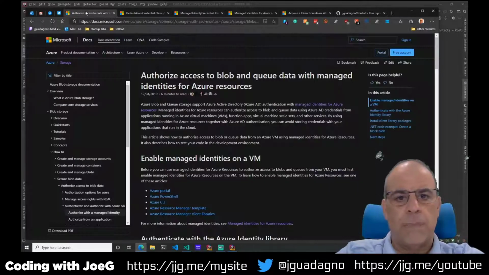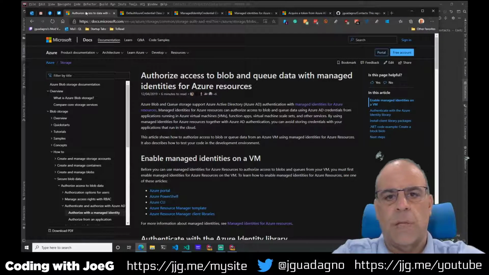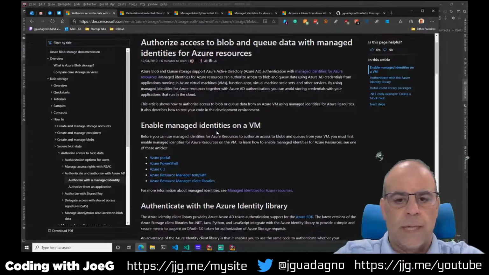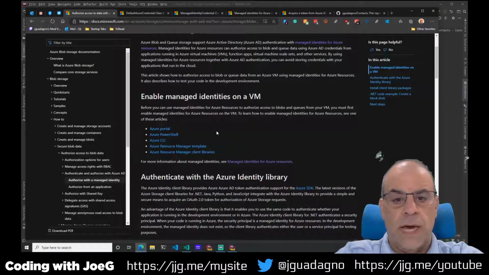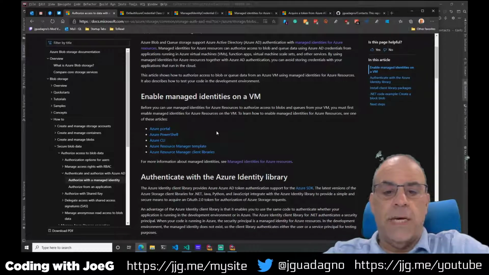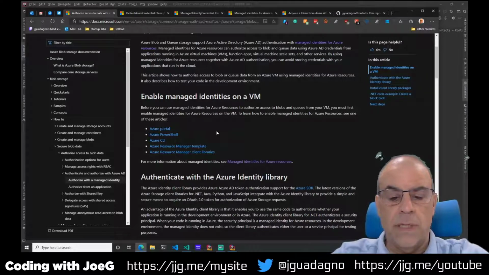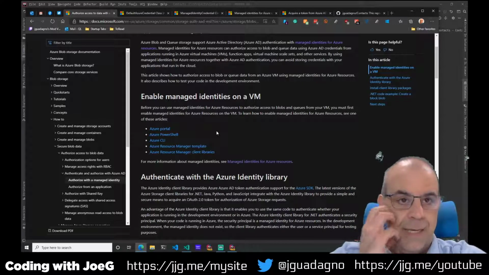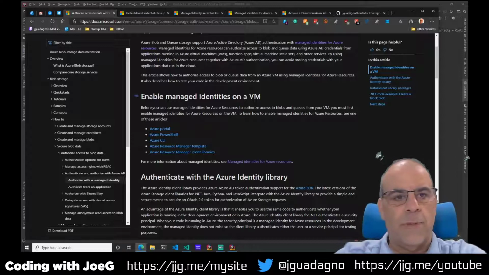Did find this article written on how to authorize our blobs and queues, essentially anything in storage. We want to use the Azure.Identity library, which we've already started to use as part of our authentication for the API. So the integration should be relatively easy. And I say should be because you never know. So we're going to play around with it.